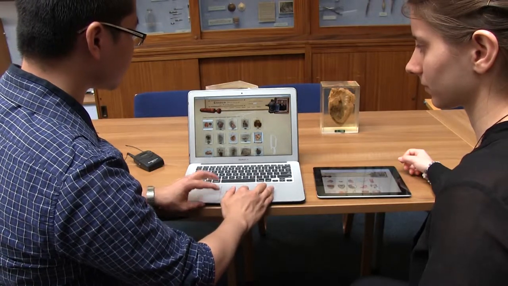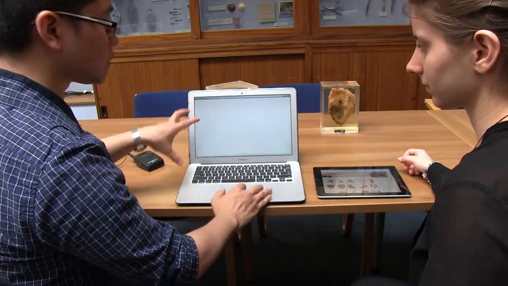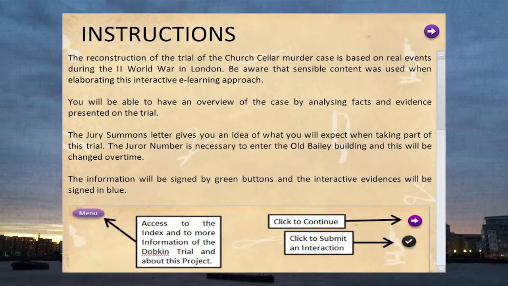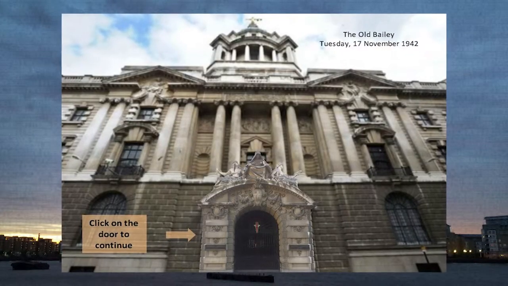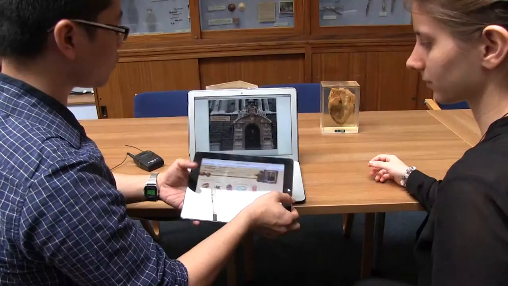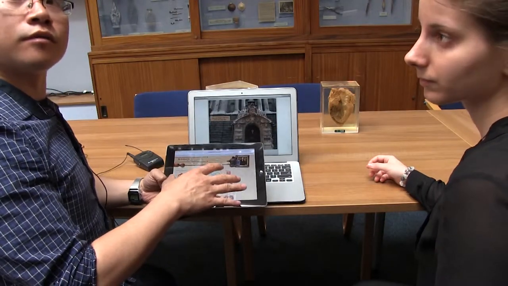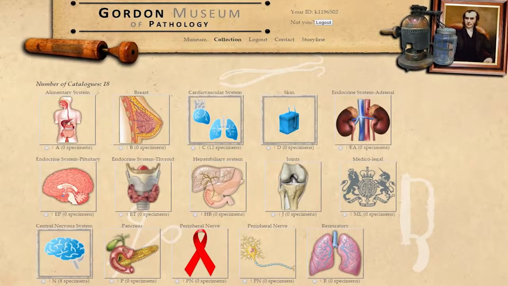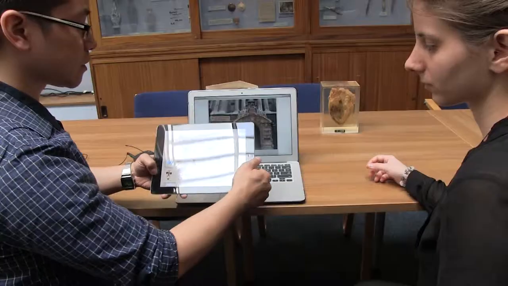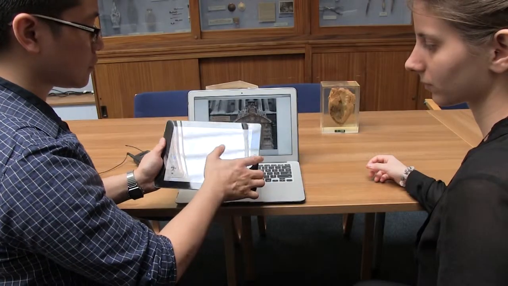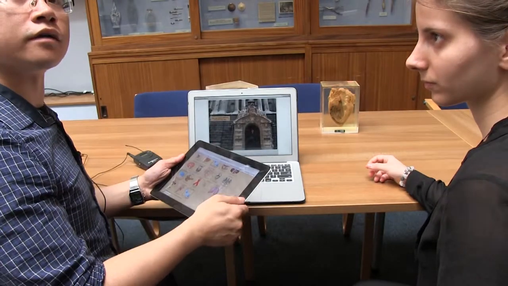Another feature on this website is that you can access the contents of the storyline. You're able to access the storyline through the website, which you can see here. When we designed the website, we tried to make sure that it's optimized for mobile devices. So when you explore the catalog, you then have all the specimens available. And so this makes it nice so that when you walk around the Gordon Museum, you can have all the information in your hand.